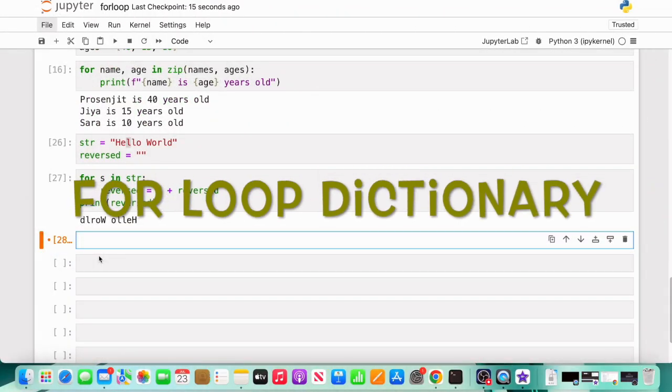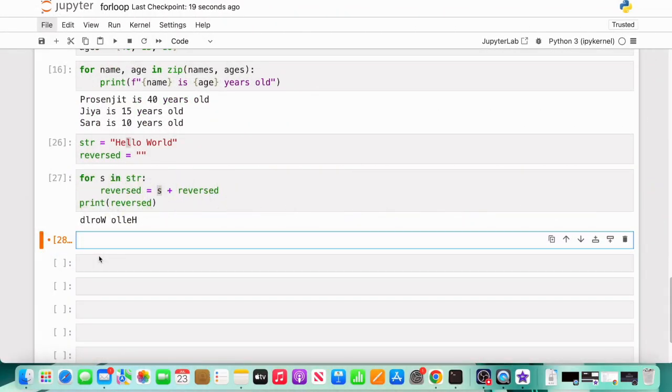We'll end today's lecture with the last one, where we are going to show you how you can iterate with a for loop on a dictionary. So you can use a for loop to iterate over a dictionary also. Let's see how, with an example.